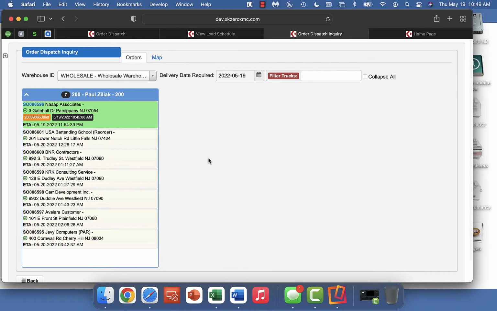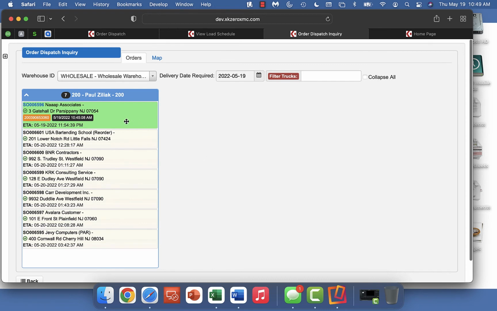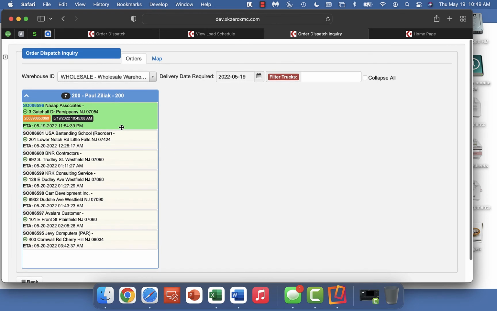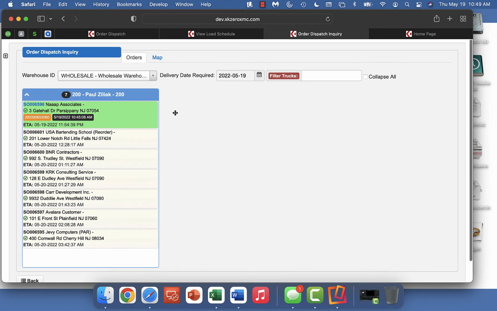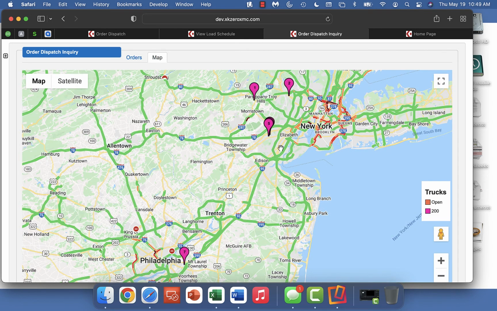The system also gives you visibility throughout the day of each driver's activity, where you can see which deliveries have been completed and which ones are coming up next, including the estimated time of arrival and so forth. And those can be viewed. You would see all of your trucks that are currently out in the field. And then you can also view those on a map.